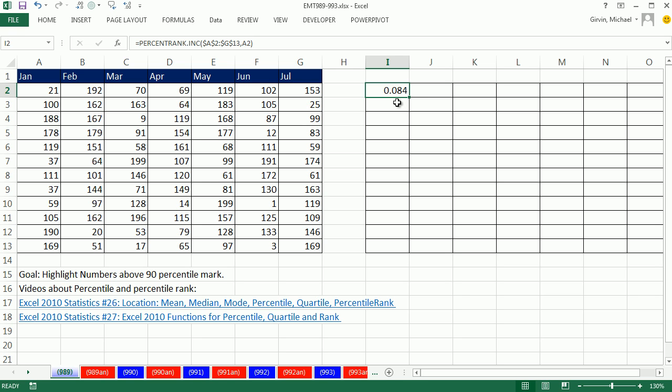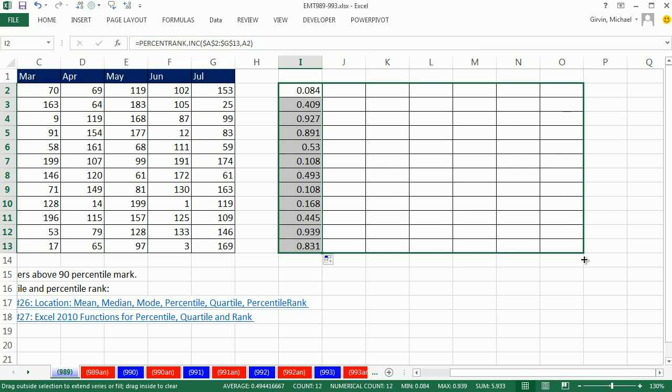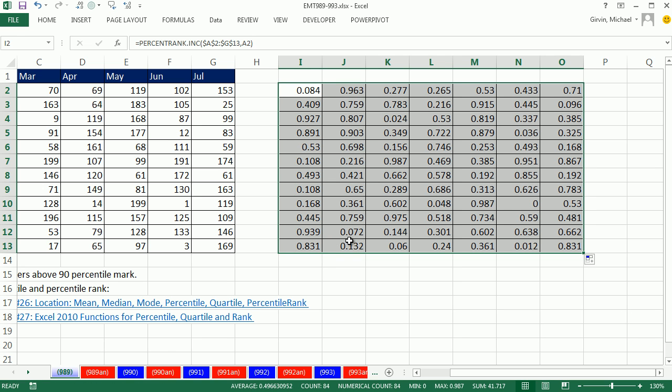That 0.084 is 8.4%. That number, 21, means 8.4% of the other values in the set are below 21, and 91.6% are above. All right, so I'm going to copy this through the same size range, because remember, our goal is to conditionally format. So now I have all of the percentile ranks.